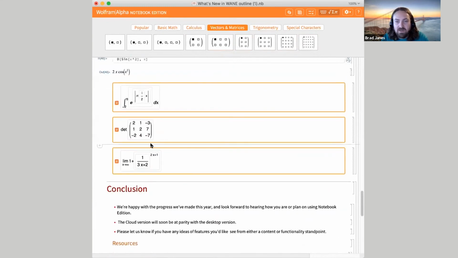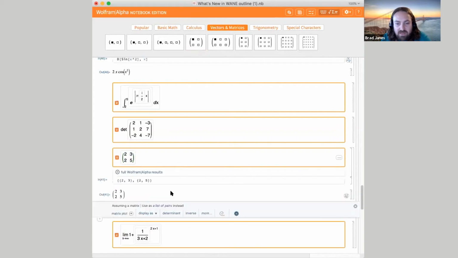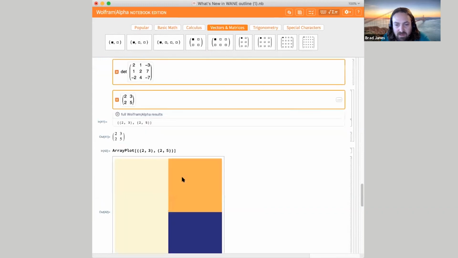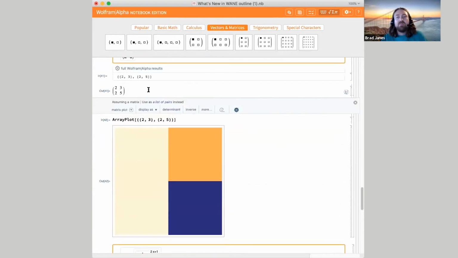Let me just do one of these matrix ones real quick, just to show you how quick it is. You can just tab between the entries and go ahead and evaluate right there, get your various different suggestions to do further output from them, just like you would in a normal Wolfram Alpha notebook.